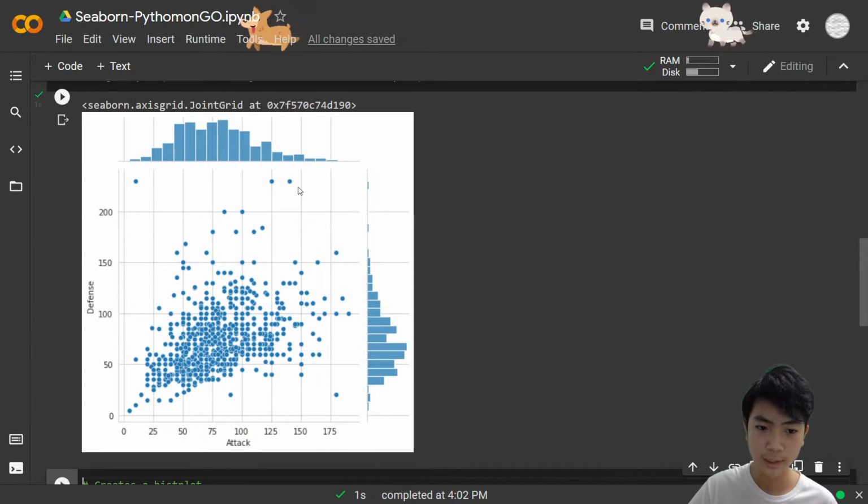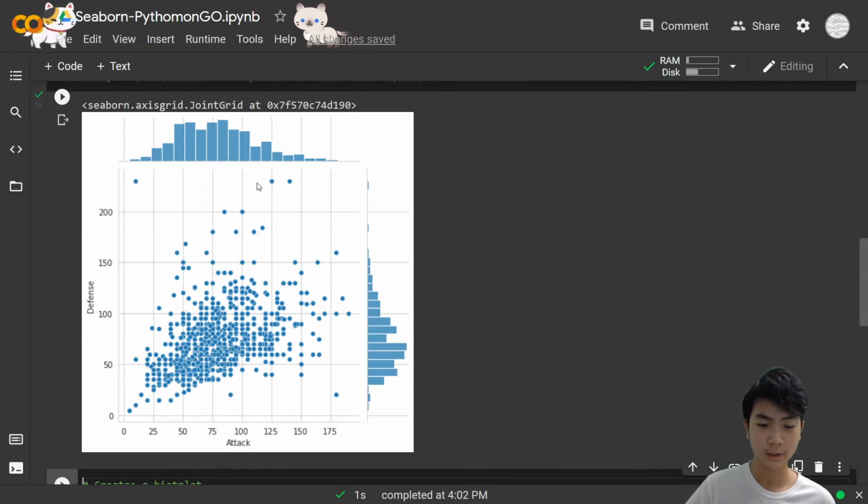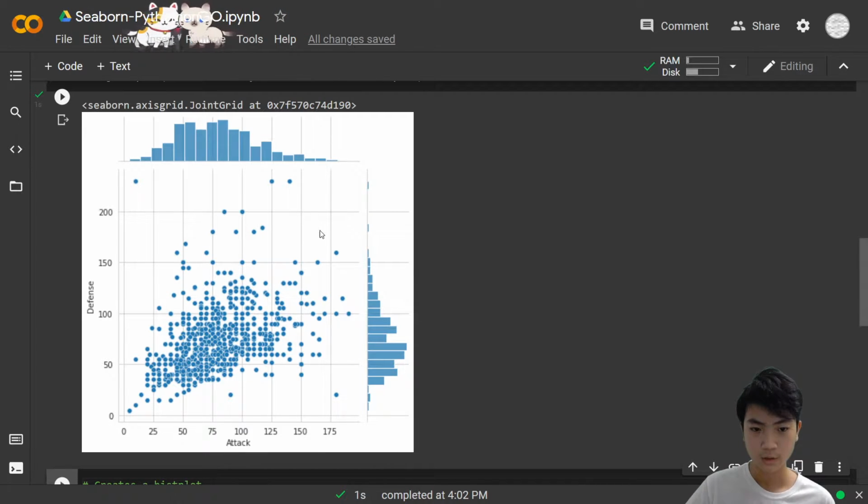So it looks like it's this one right here, this dot. It has the best attack overall, which is 135, and the defense is more than 200, around 240. And there are 2 more Pokemons that have the same defense but weaker attacks. So yeah, this is the best Pokemon overall.